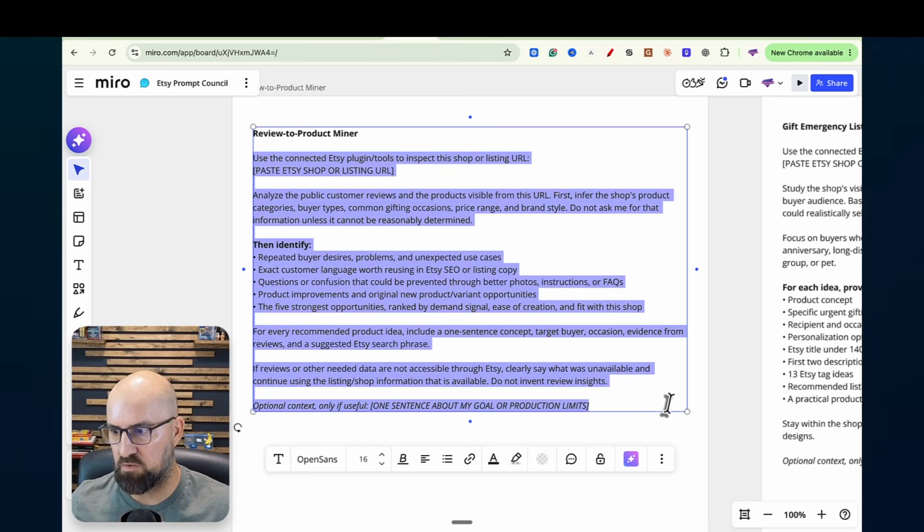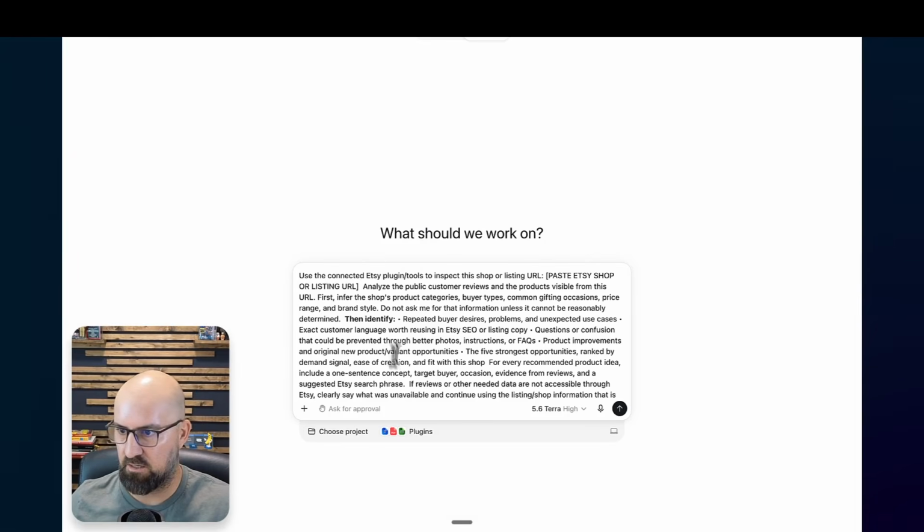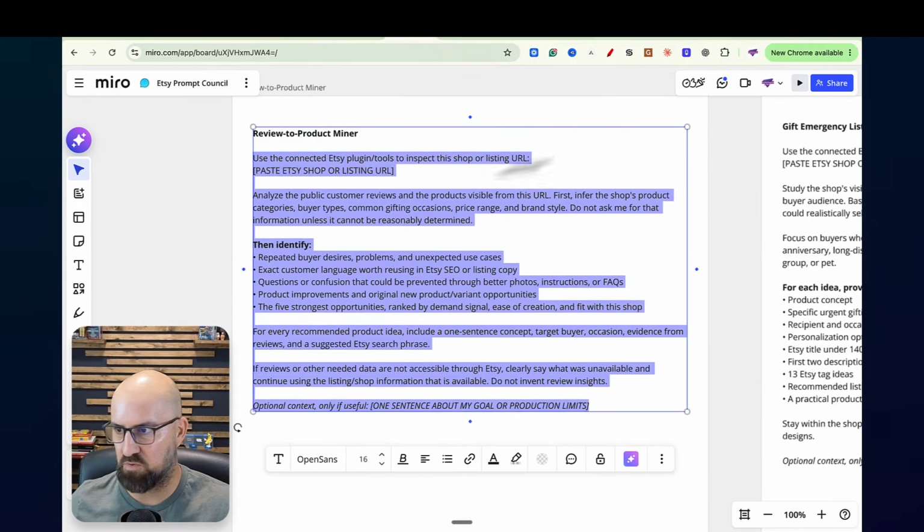So we are going to use this, and we're going to go over to Codex here. And then we are going to paste the Etsy shop or listing URL. So I just got this random shop that I thought was really cool.